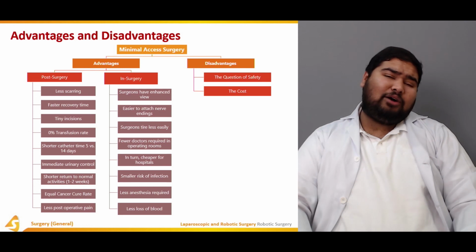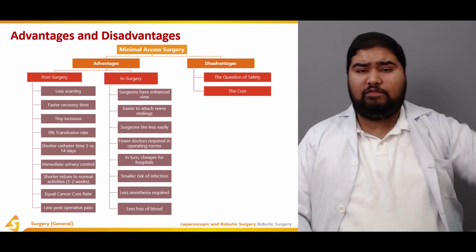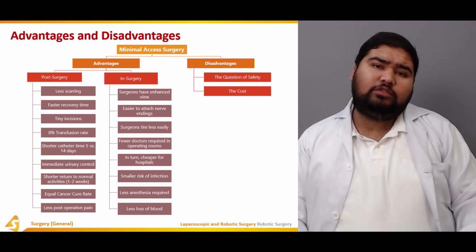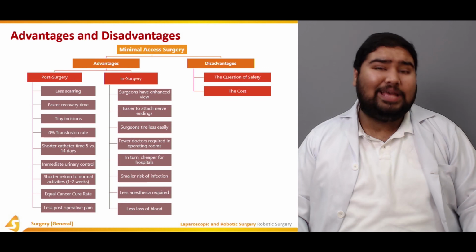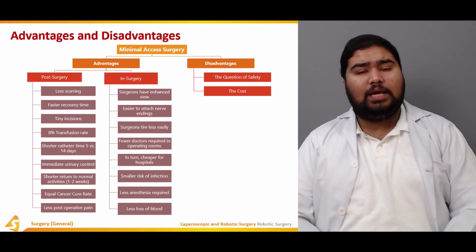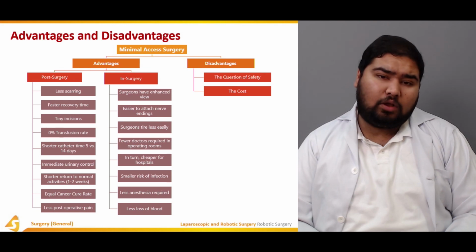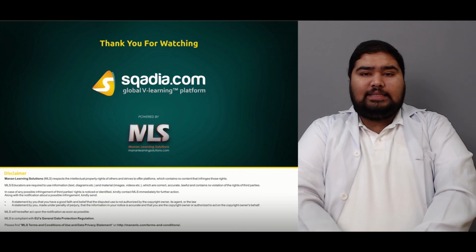So this is how you compare minimal access surgery. There are a lot of advantages. On the other hand, the cost effectiveness of the surgery is there, but in order to procure that instrument, it is usually very costly. So this was all about robotic surgery.